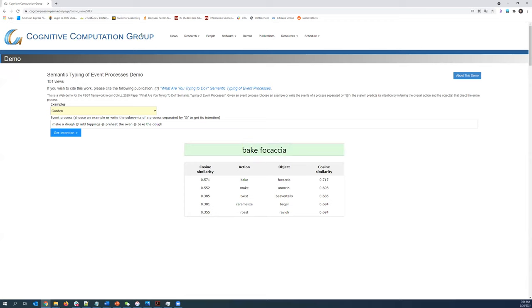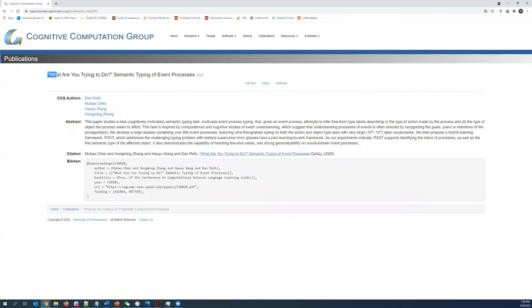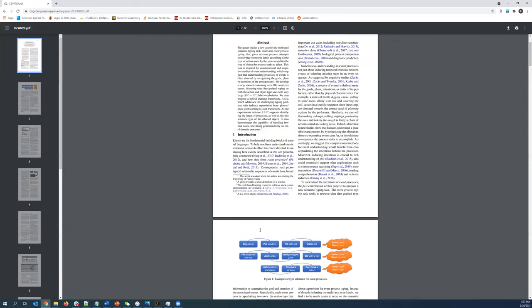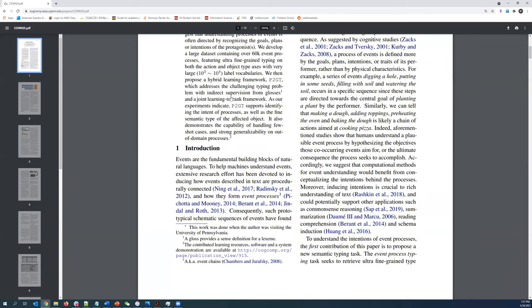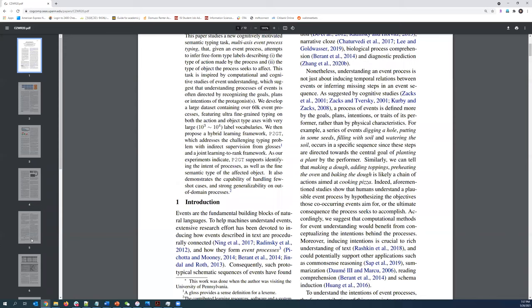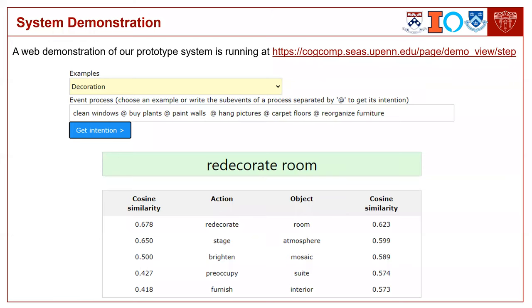Yeah, and this demo can be found in our paper. The paper is titled "What Are We Trying to Do? Semantic Typing of Event Processes." And on the first page, there's actually a link which points to the demo and also the dataset we collected. Okay, so let me perhaps go back to the presentation. Yeah, actually, that's the very end of event intention prediction.